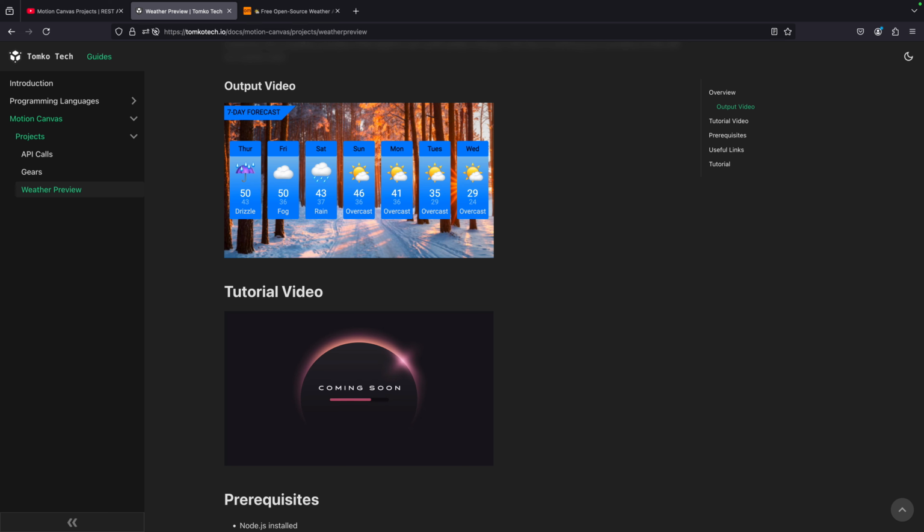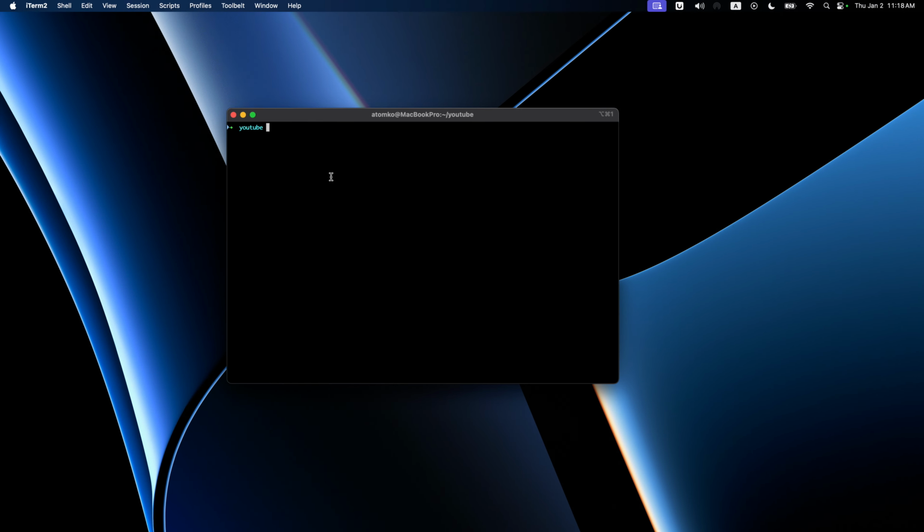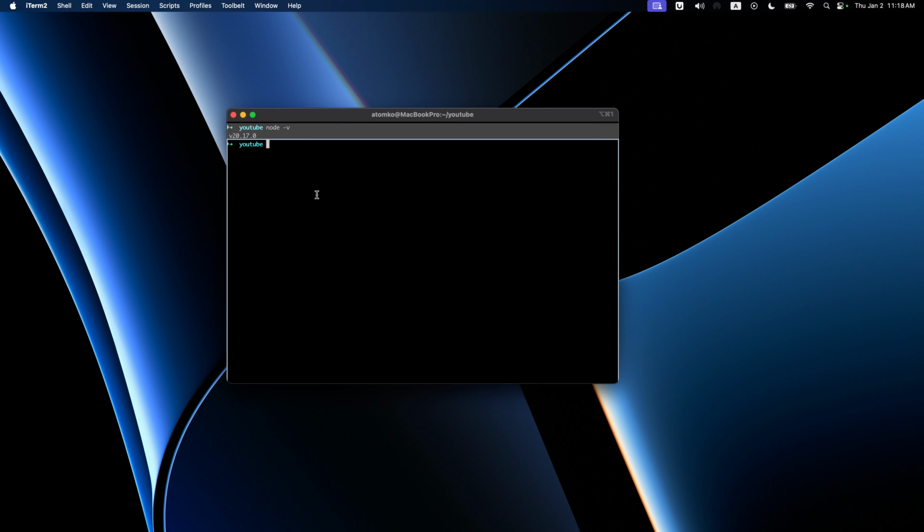So without further ado, let's begin. To start off with, I'm using Node 20.17.0. If you're using 20.17.0 or later, what you're seeing should work for you.